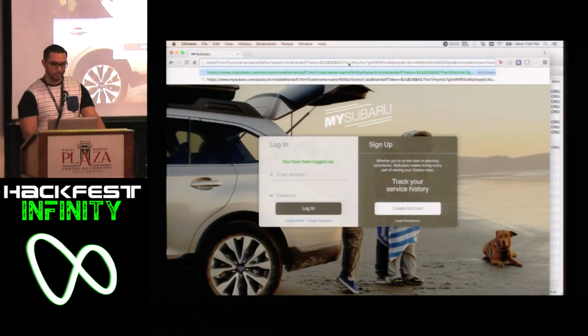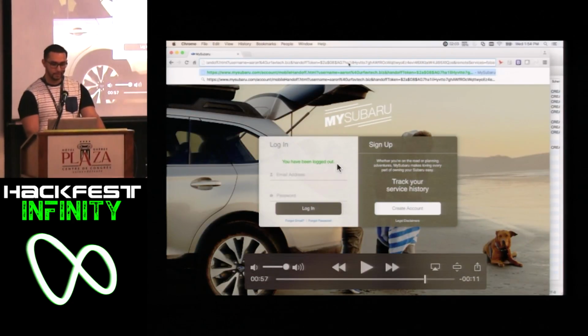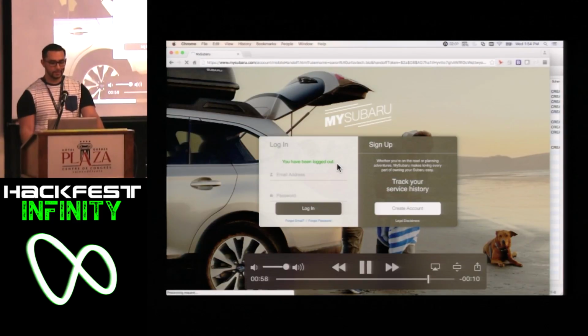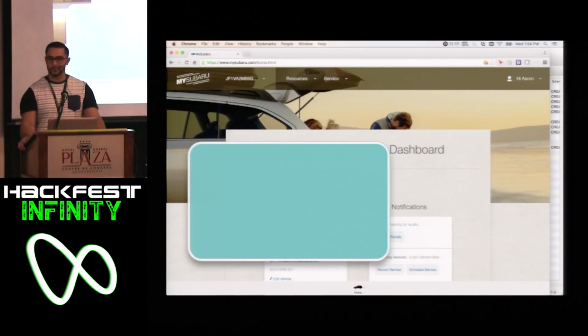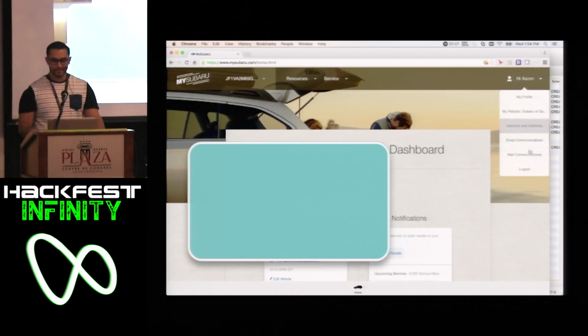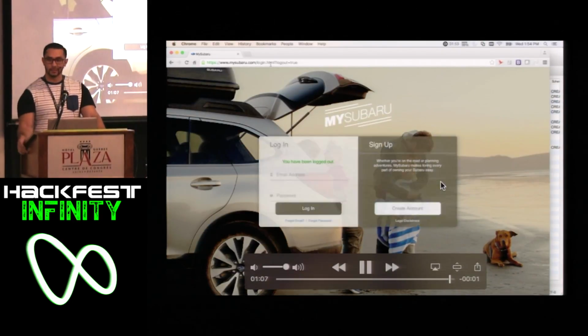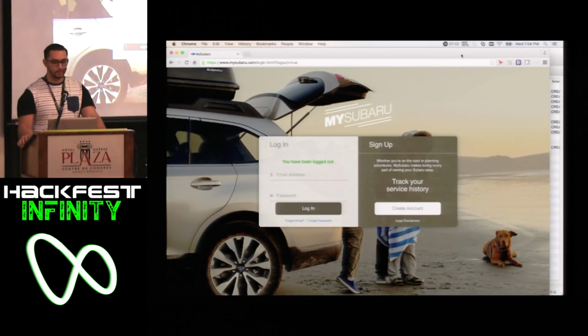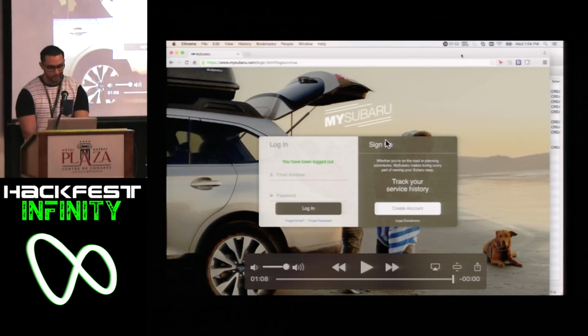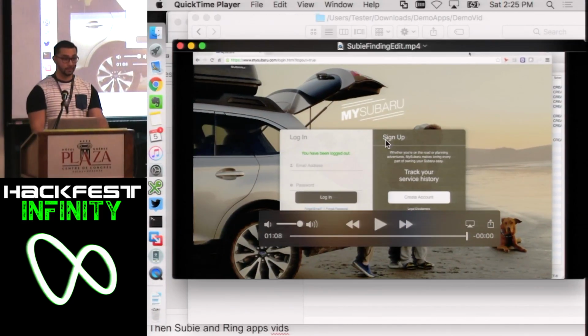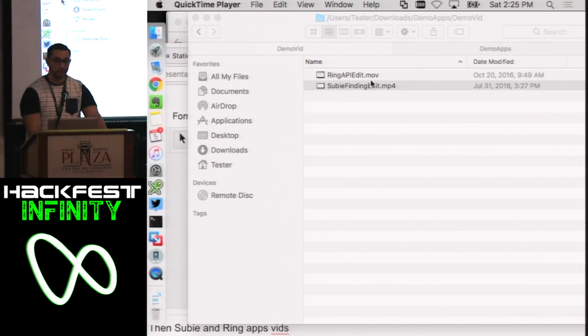Throw it back in there, because it says I'm logged out, right? You have been logged out. Not ever. I'm never going to be logged out. Yeah, so again, storing data insecurely, not expiring tokens, not renewing tokens, not doing any of that. So that was a problem. I reported that to them. They fixed that, thankfully.